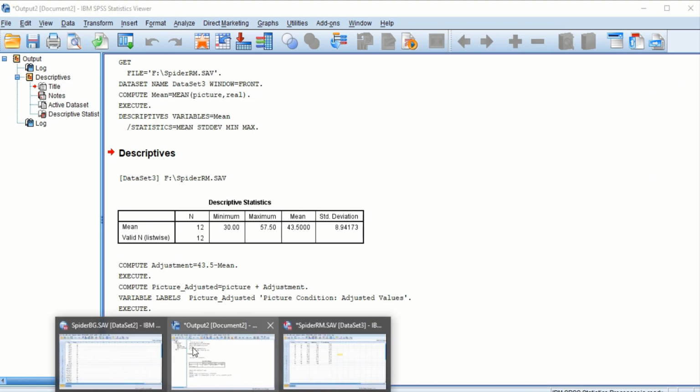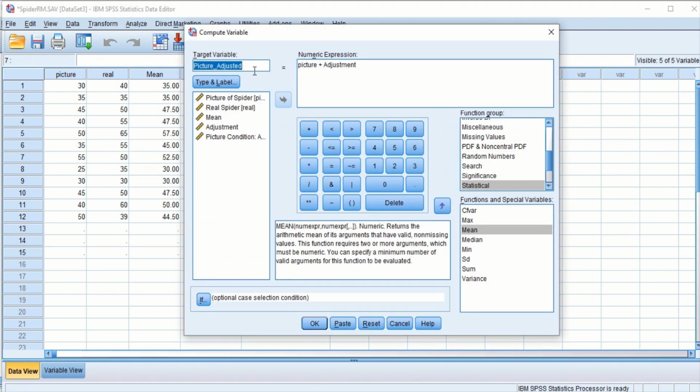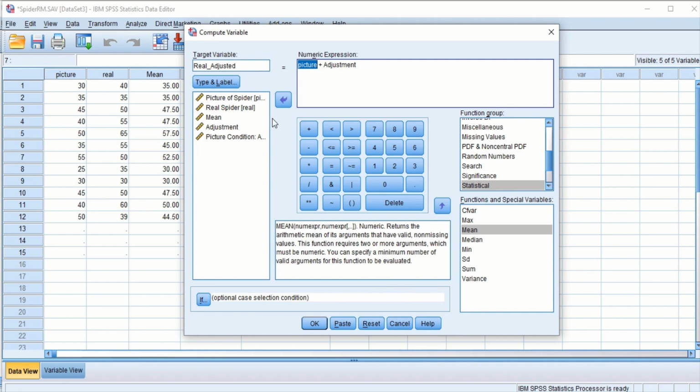Then do the same thing for the variable real. First type real_adjusted, which contains the values of real added to the value in the adjustment column. Then also adjust the label to "real condition: adjusted values". Then continue. Then change it to real, then arrow, then press OK.